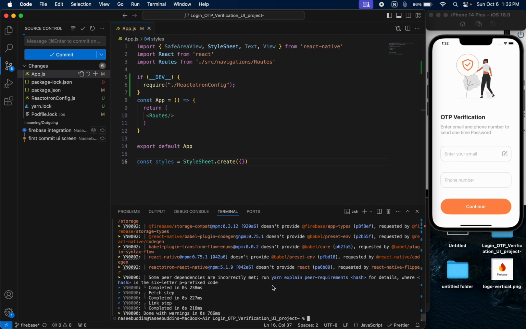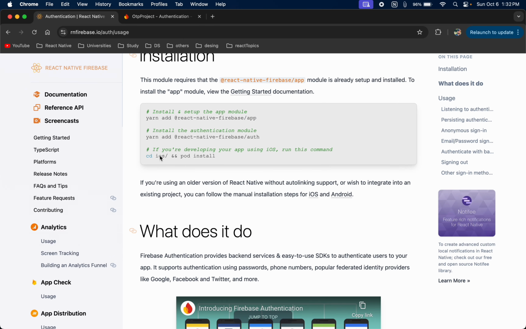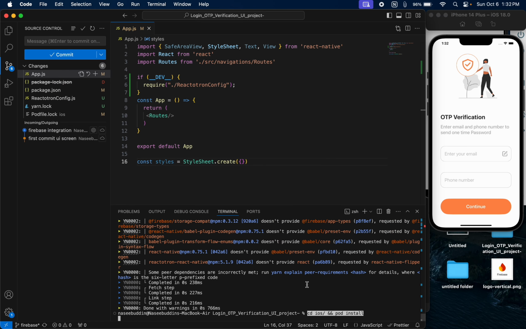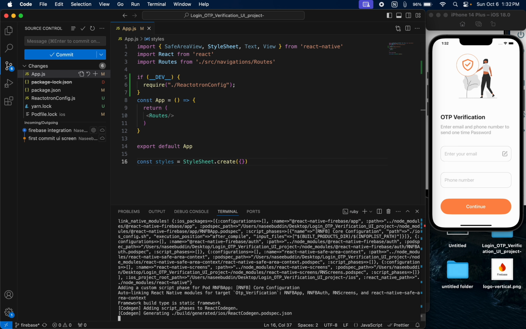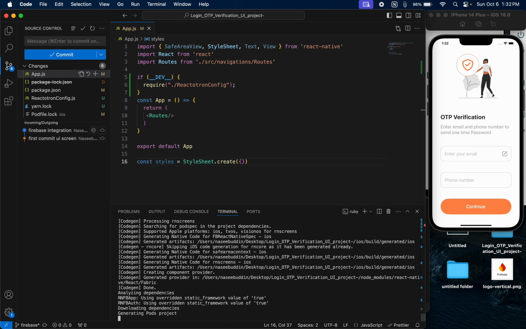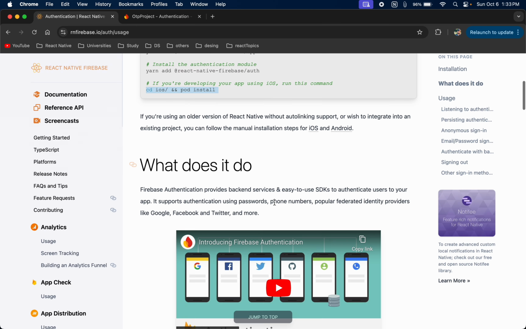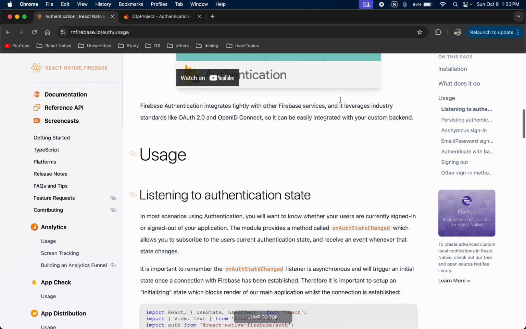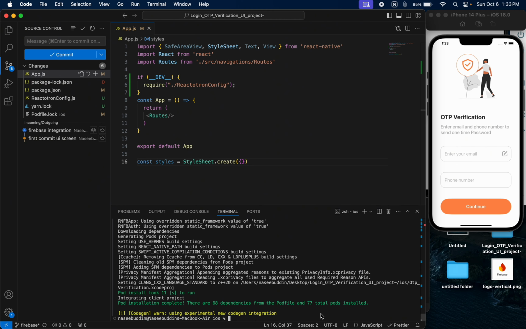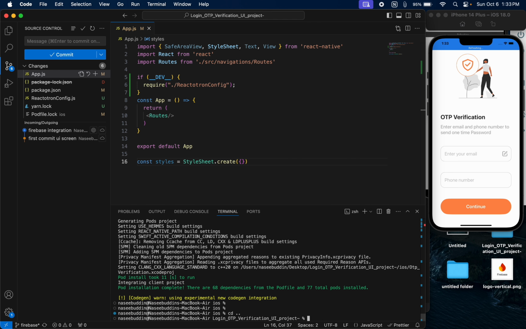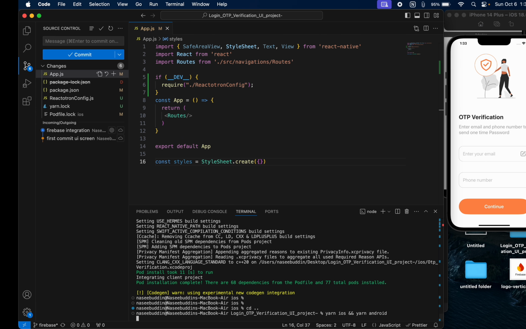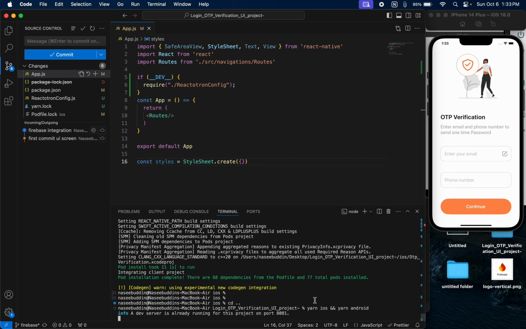It will take some time to install the library. So my library is installed now. Now we need to install our pod also. It will install our pod in iOS, and after that we should run our project again. So our pod installation is completed. Now I need to run yarn ios and yarn android, because I want to run on both devices. It will take some time to run our app again.